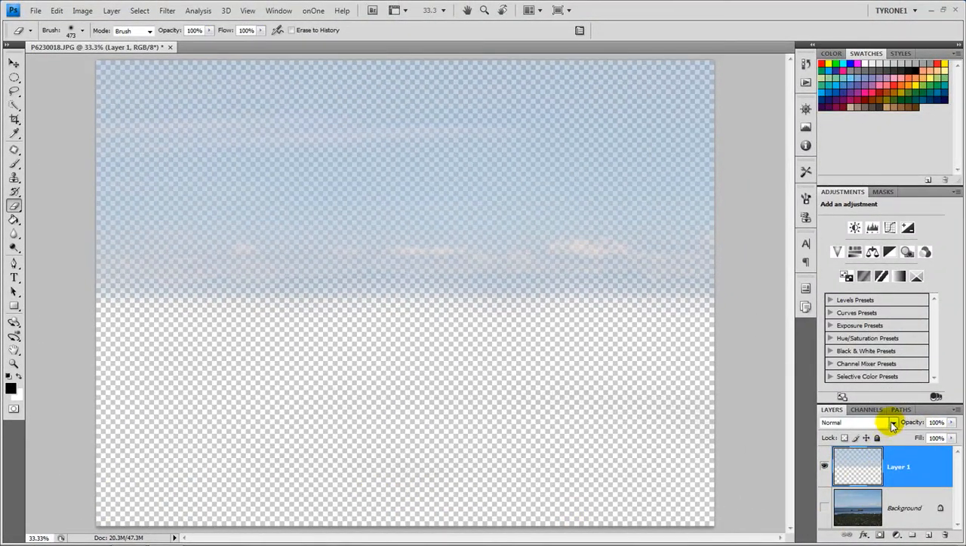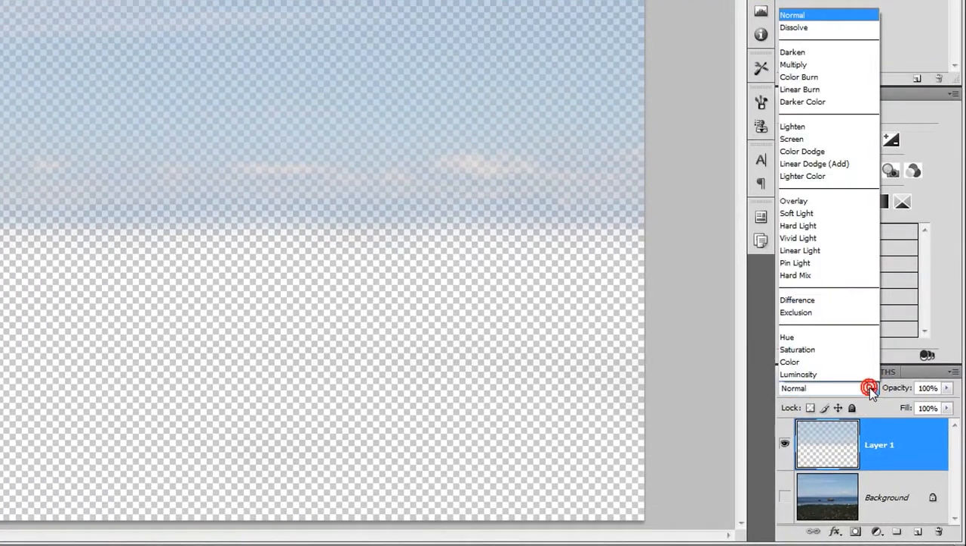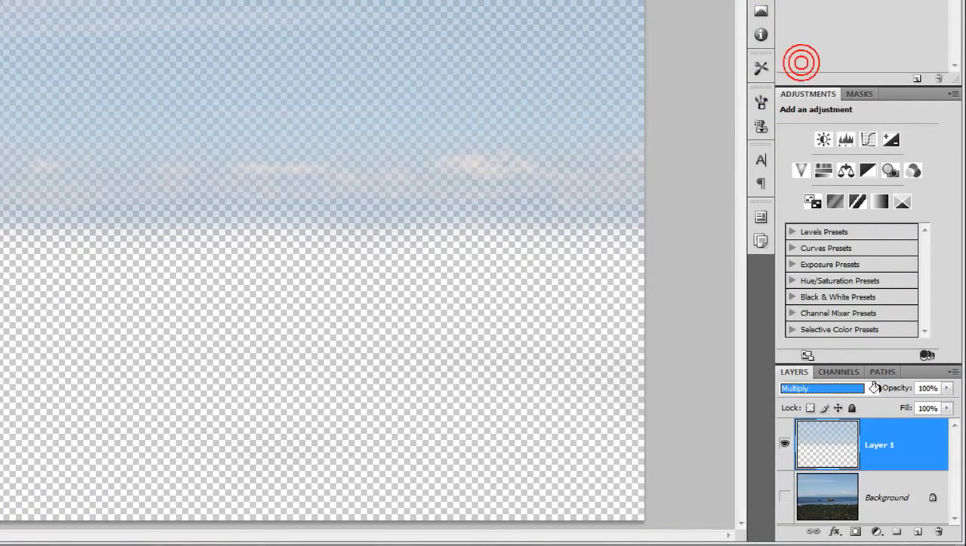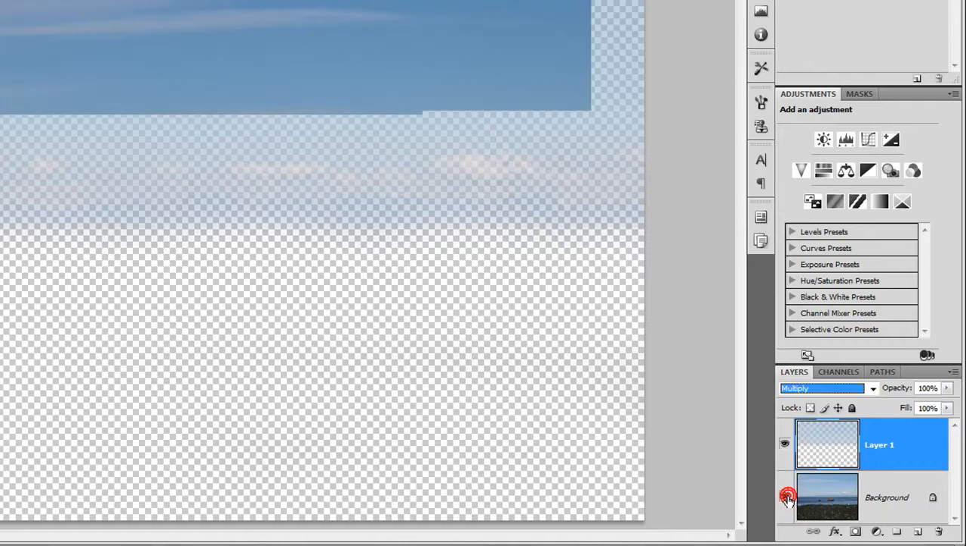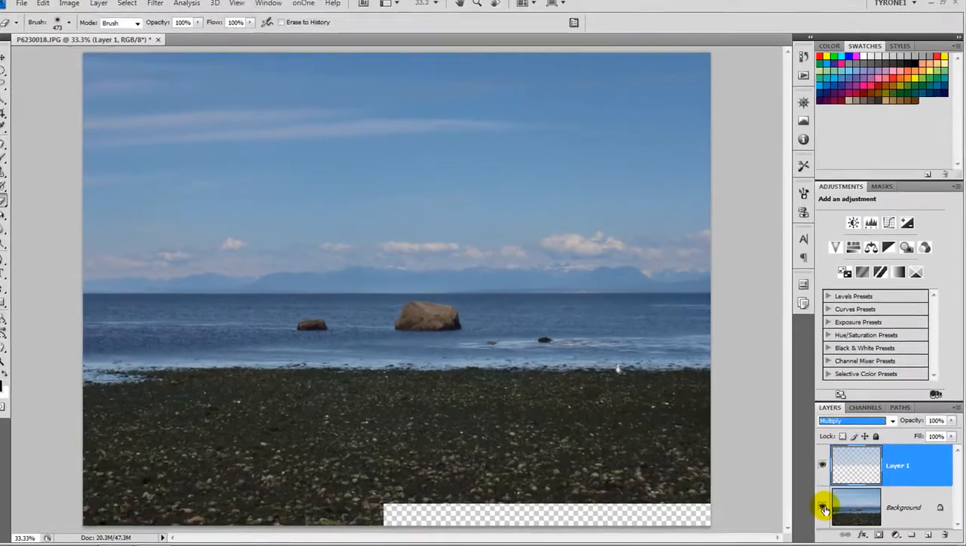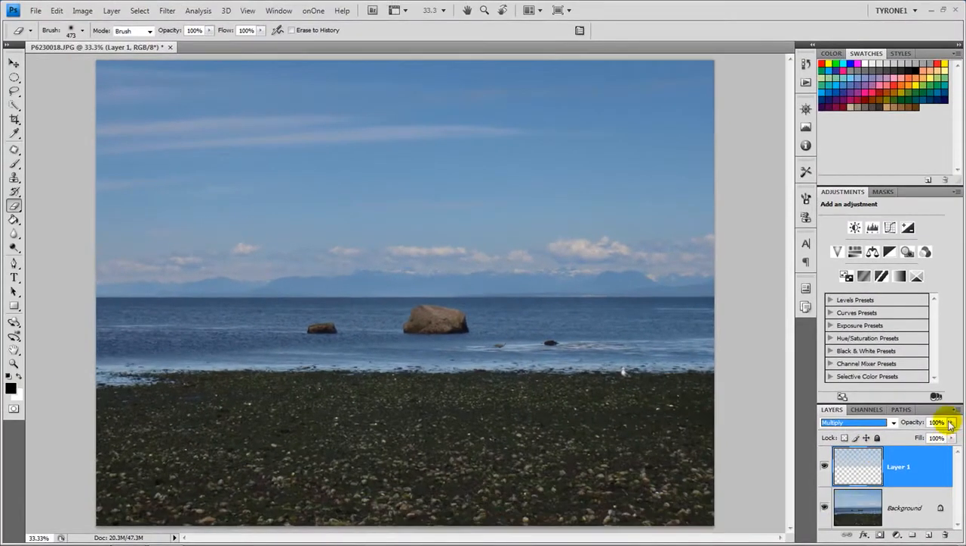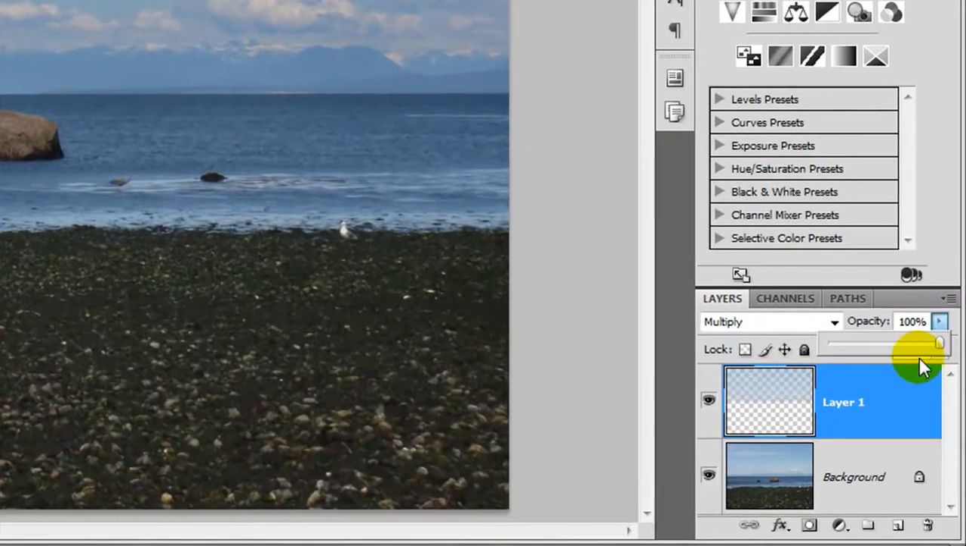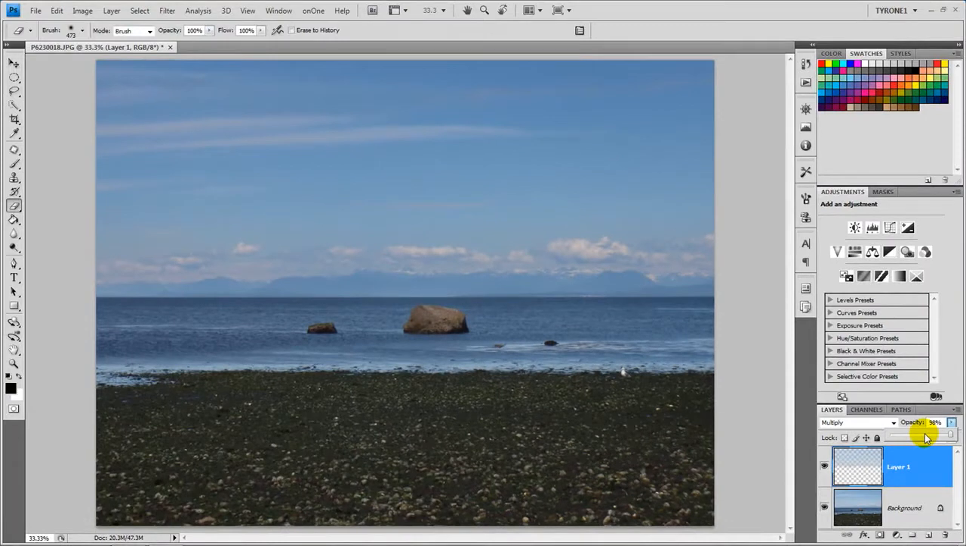And then after that, you want to switch the blend mode from normal to multiply, and reactivate your background. And there you go. There is the luminous layer enhancing that skyline. You can see before and after. Now with this mode, you can also adjust your opacity to get 50% or so forth, whatever percentage you want.